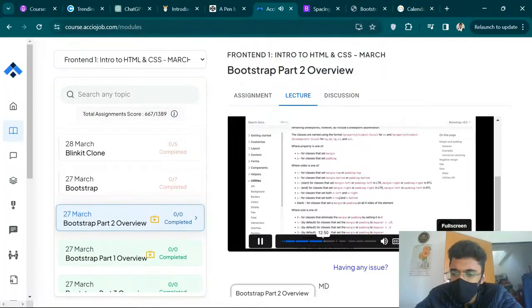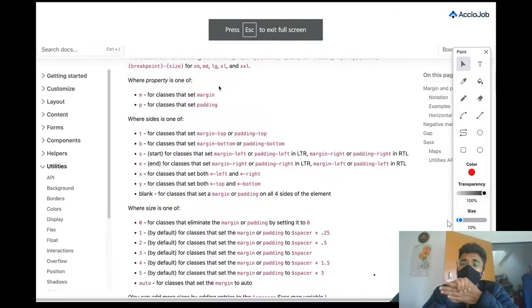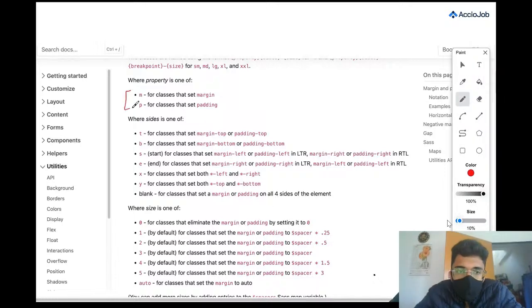Here is something interesting, guys, and I would like to teach you this in a very interesting way. Just check. This is like a mix and match kind of a situation. You have three things. First is you need to choose margin or padding. Then you need to choose the directions, and then you choose the size. Okay. So let's say I want to create margin left.